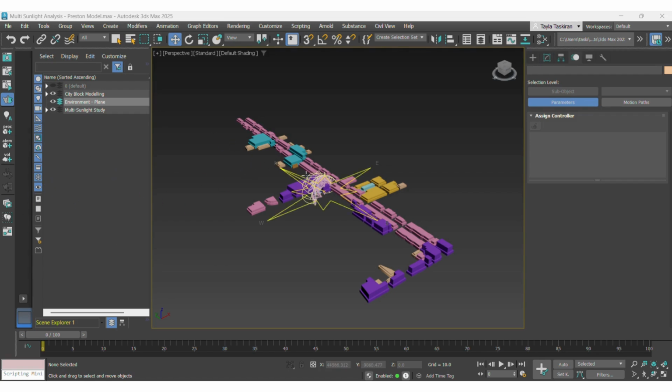So before we can start seeing any effects from our multi-sunlight analysis, we need to give it an environment. How we do this is, before we start, let's make a separate layer from our multi-sunlight study and our city block study. In this layer, make sure it's your current layer.